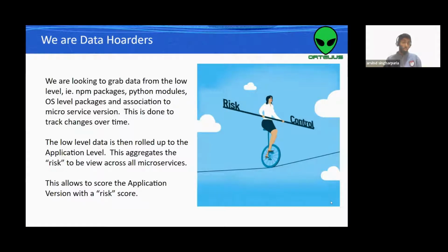The low level data is then rolled up to the application level. This sometimes creates risk, and by risk I mean dependency changes. We have to manage all the dependencies that we are using.